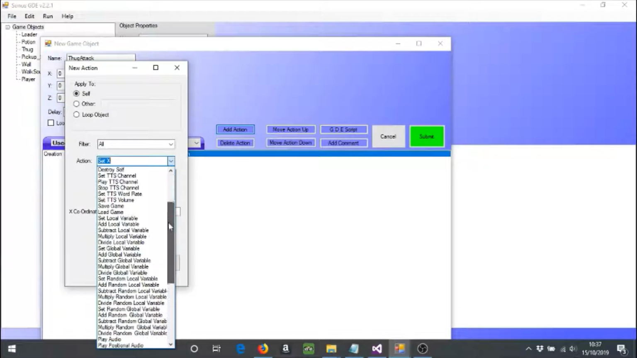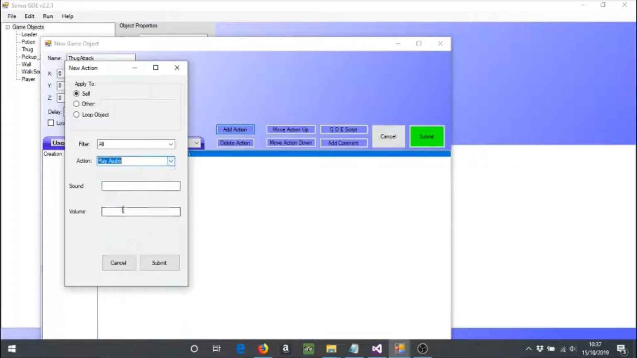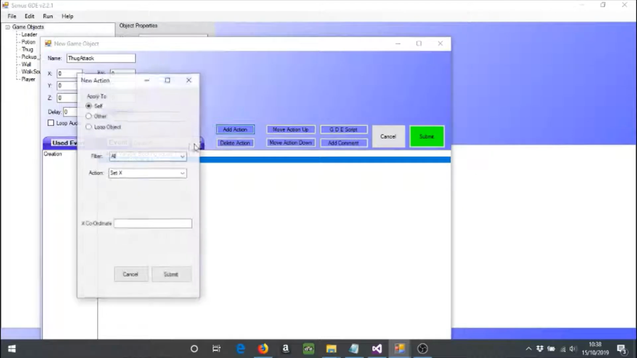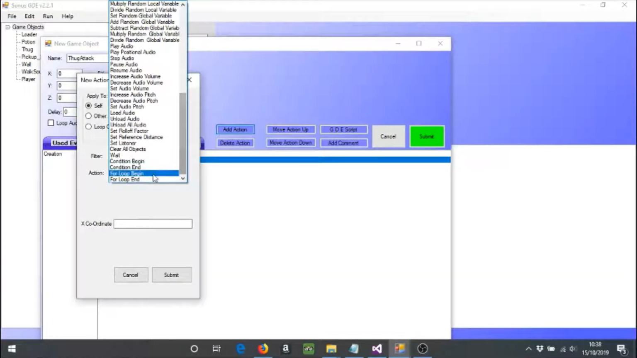Play audio. Sound edit: PLAYER BLOCK, mod 1. Okay, I haven't actually loaded these audios in yet on the creation event, but I will. So this is just going to play a block if blocking is equal to 1, and then we'll also play player hurt if it isn't. Submit. Add action. Play audio. Condition end.